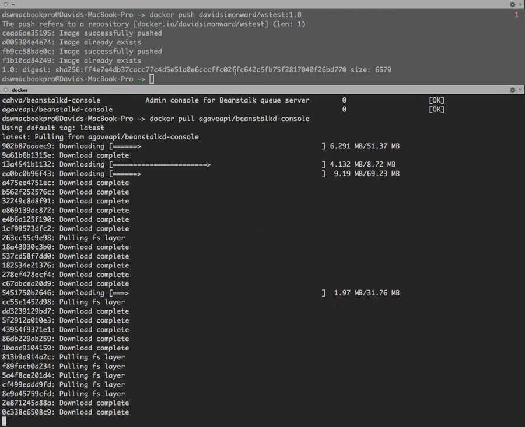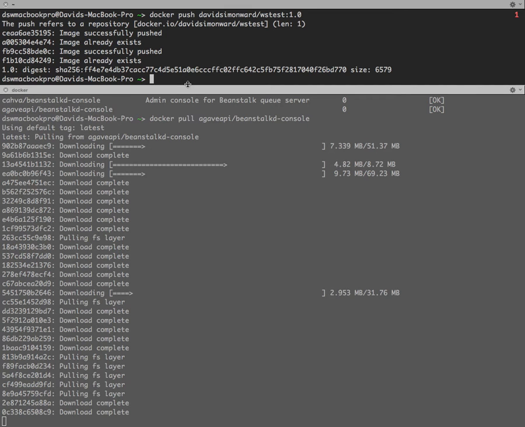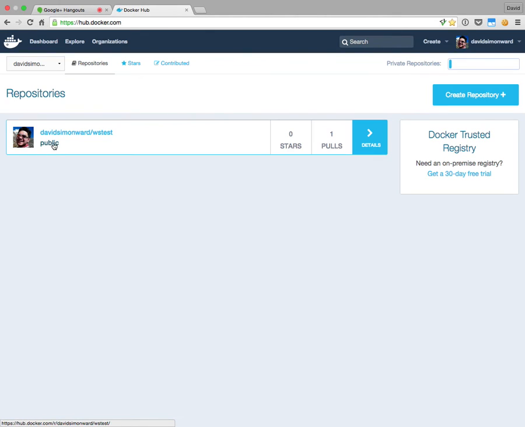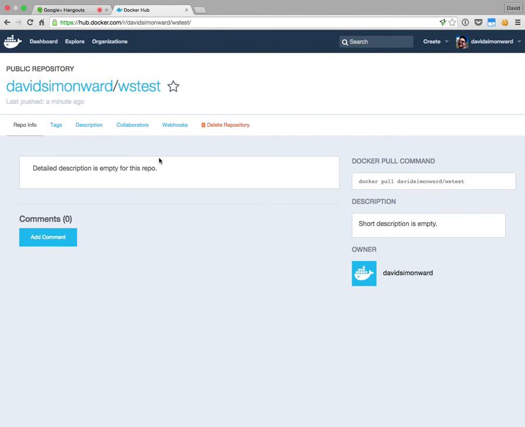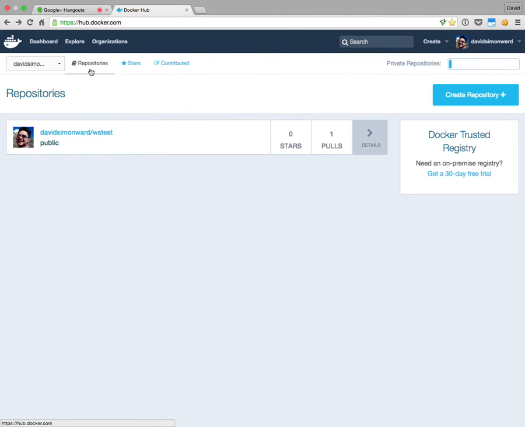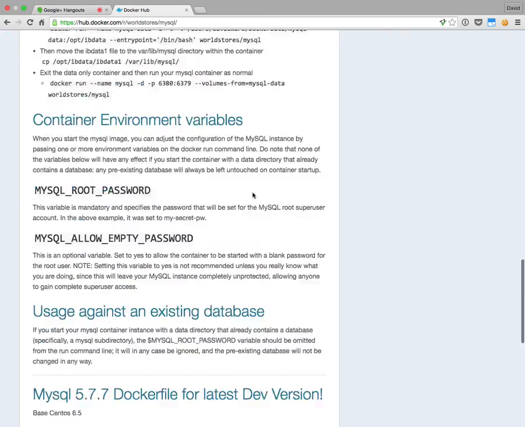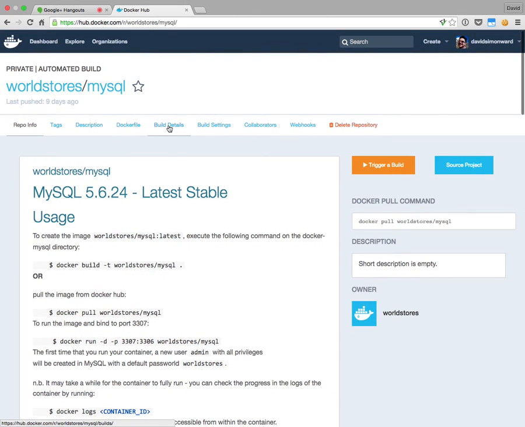Okay, so this is pulling down the Beanstalk console, and you can see at the top there that push has just finished. So you can see there I've got my WS test repository here, and details-wise, it's not going to have very much. If you go into our world source repositories, they've got a plethora of information on how to use them, how to build them. These are all done via automated builds, so I'll go through this in the next workshop.